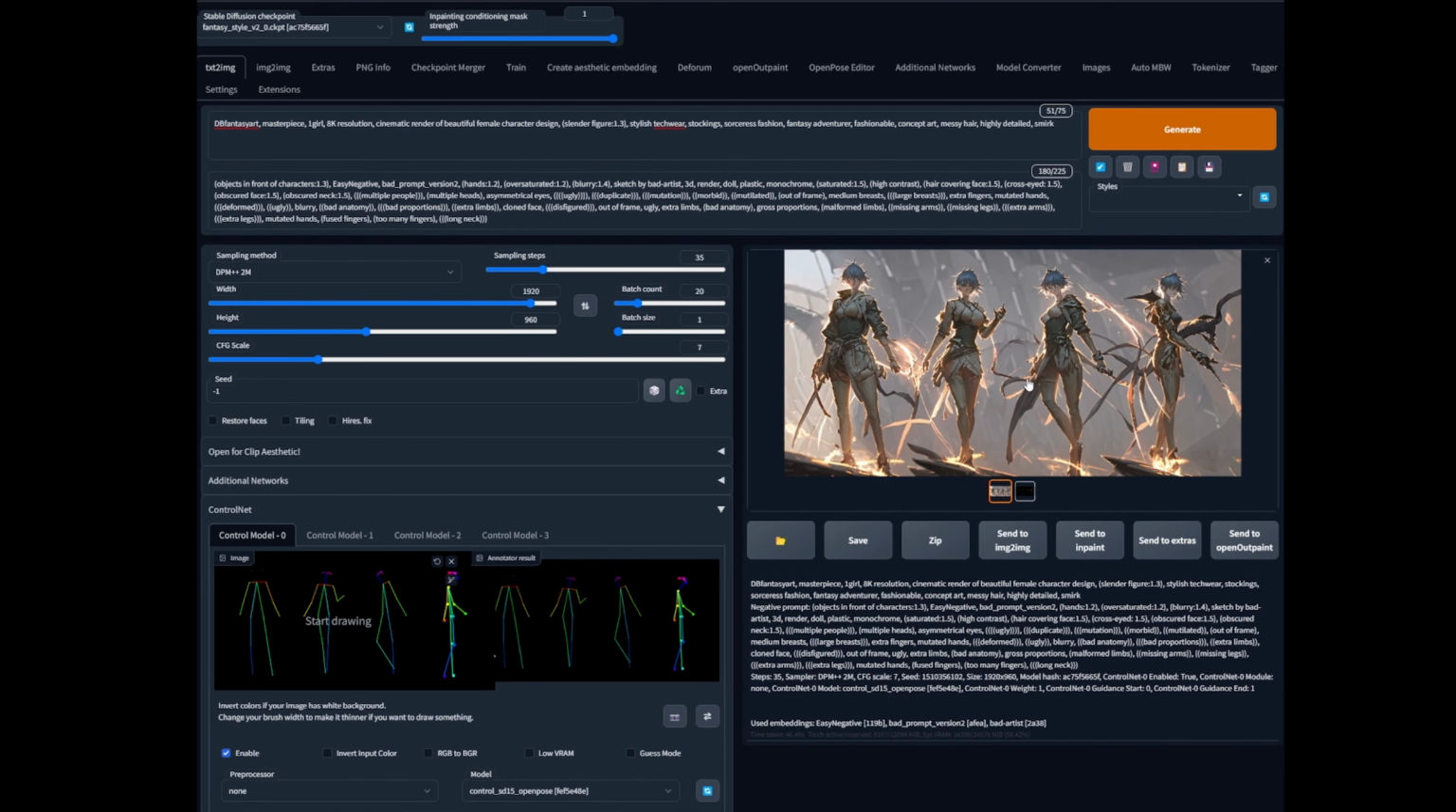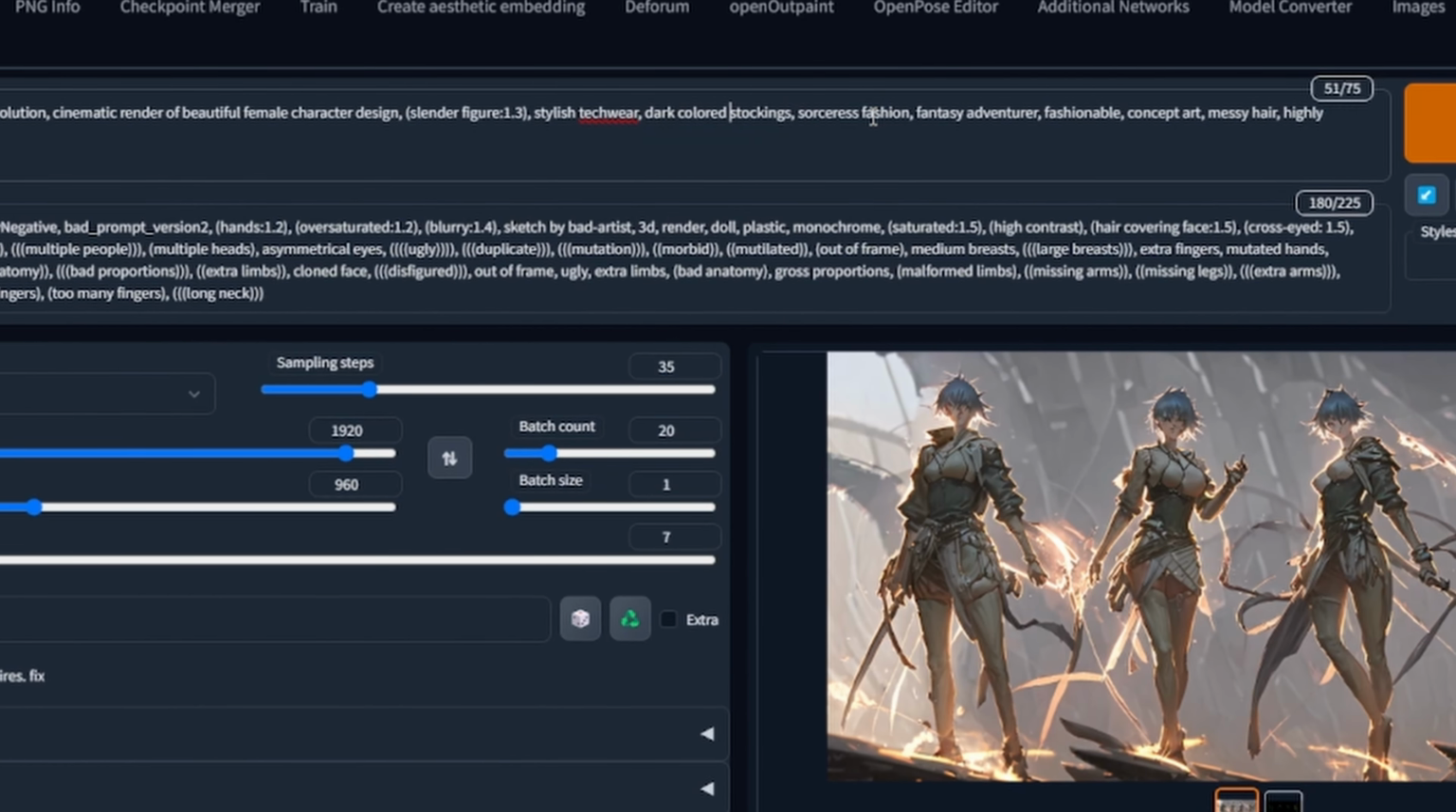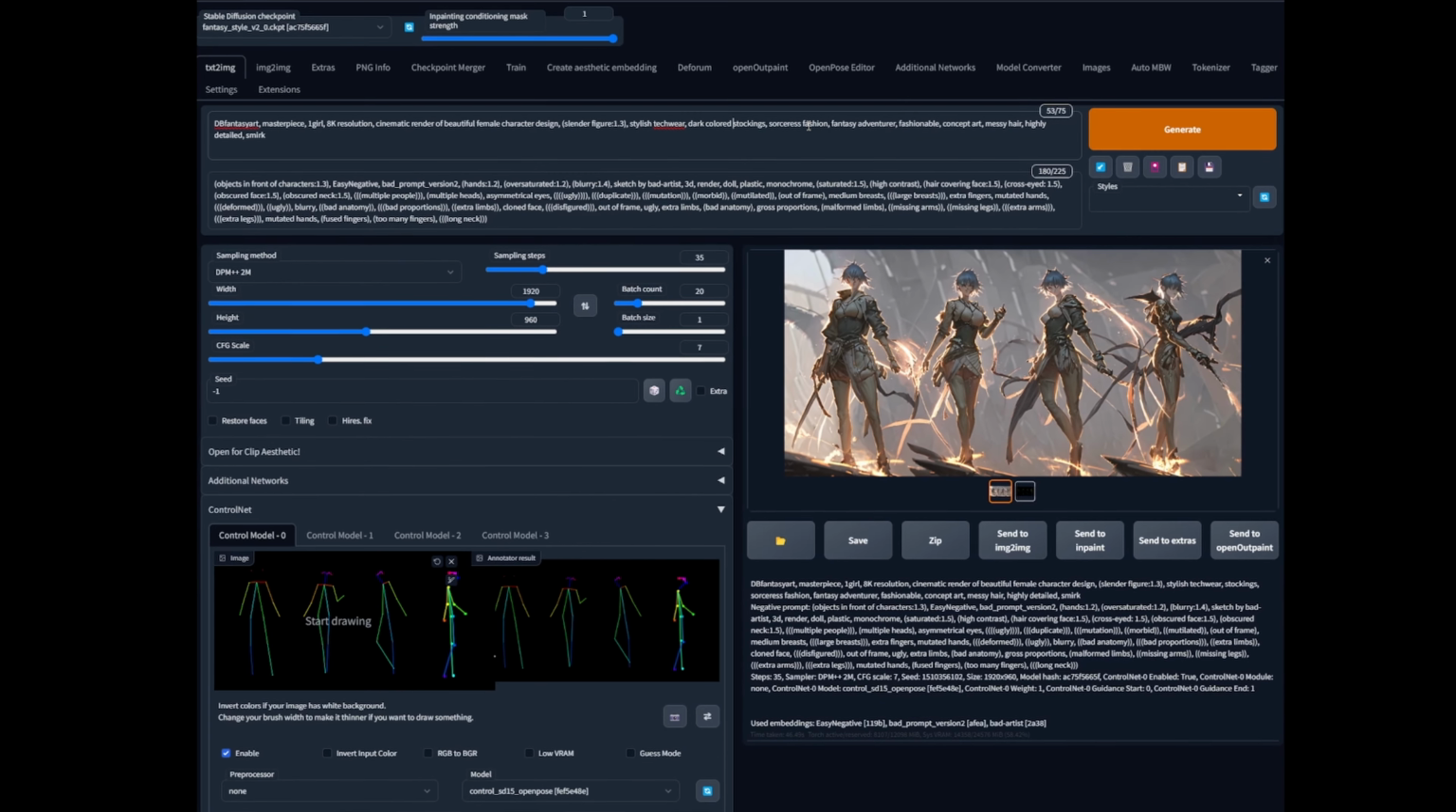And also, I like the stockings, but I prefer having dark colored stockings, because if your lower half is darker in tone or value, then it brings more attention to the upper body. So this is very important during a character design. So I'll change that, and then I'll run a batch of 20 and see what we get. Of course, this will take a moderate amount of time, so I'll probably go do something else while it generates.